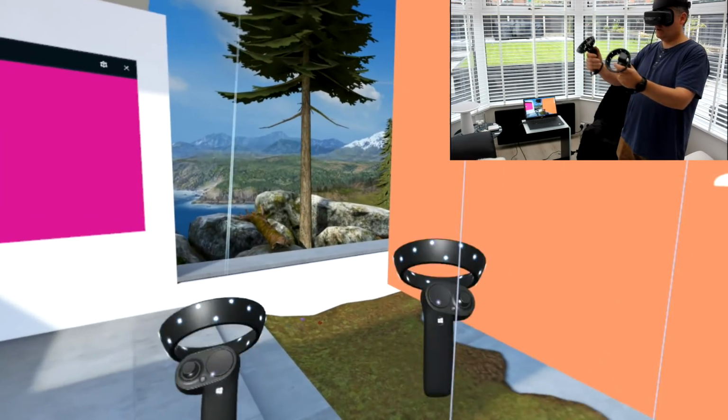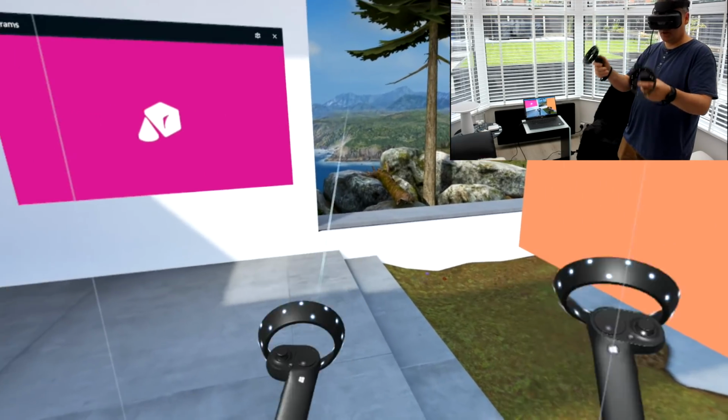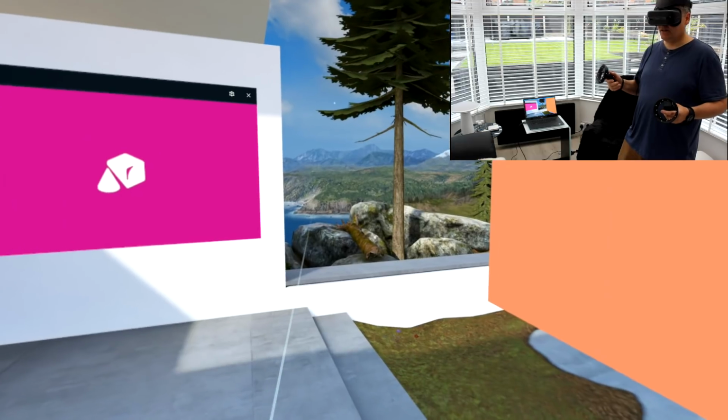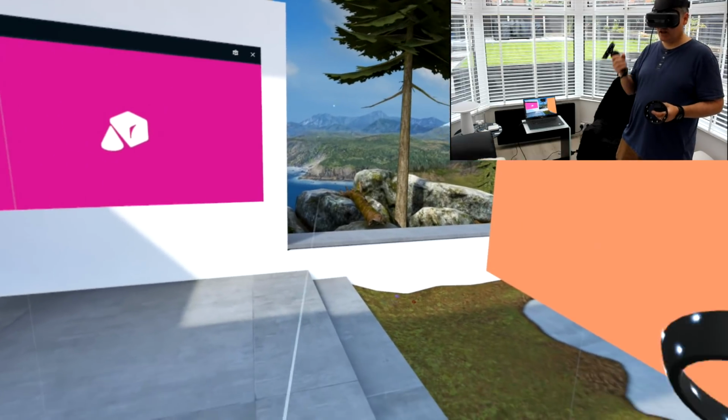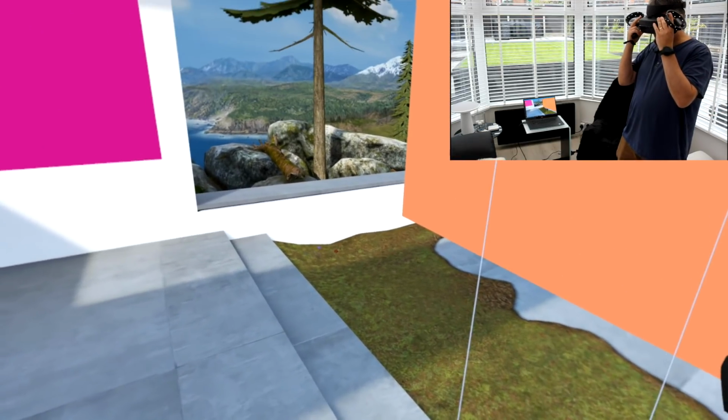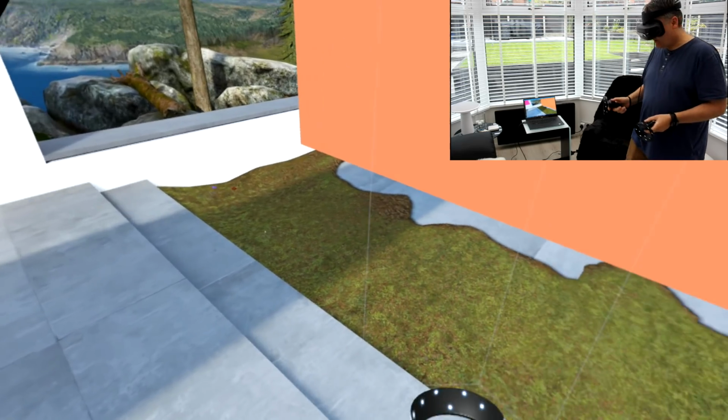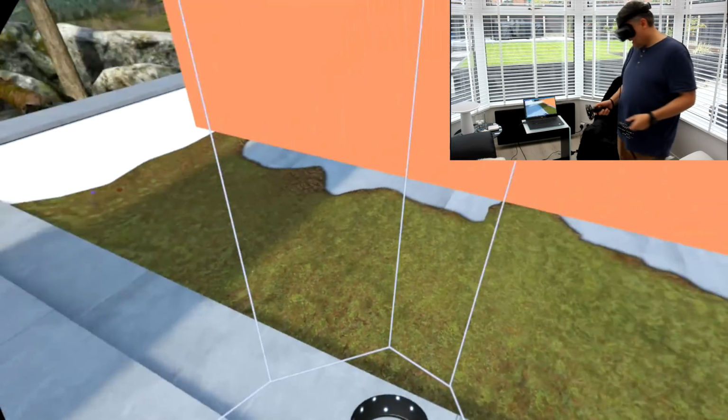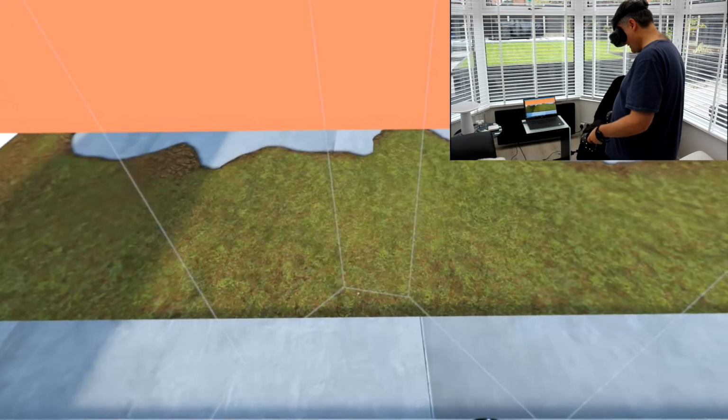You can see the two controllers in front of me. You might see a little flashing red light. I don't think you'll see that actually. I've got a video mode to record this. So this white line, which you can see faintly, is the area that I can stand in.